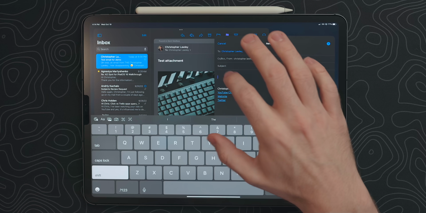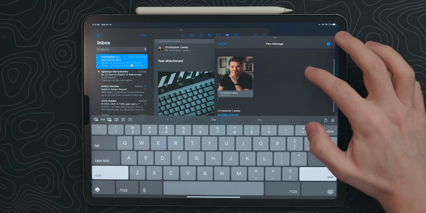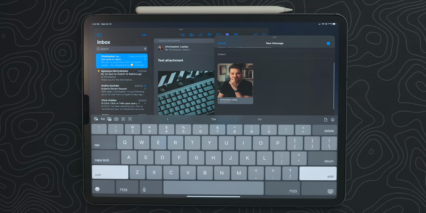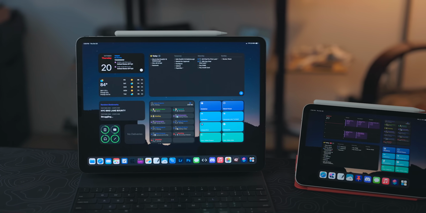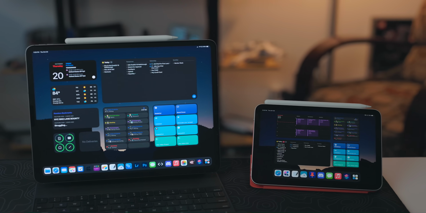There is now support for rich links from URLs in Mail. Super nice, and it makes for a more presentable message. The last feature is another desktop class feature and something you'll see across several first-party and third-party apps.